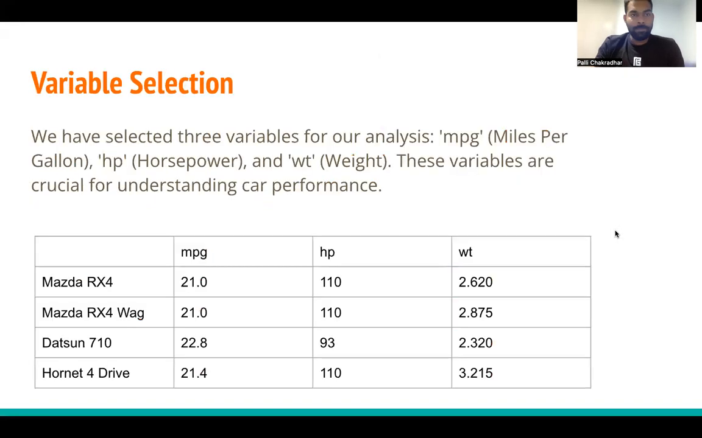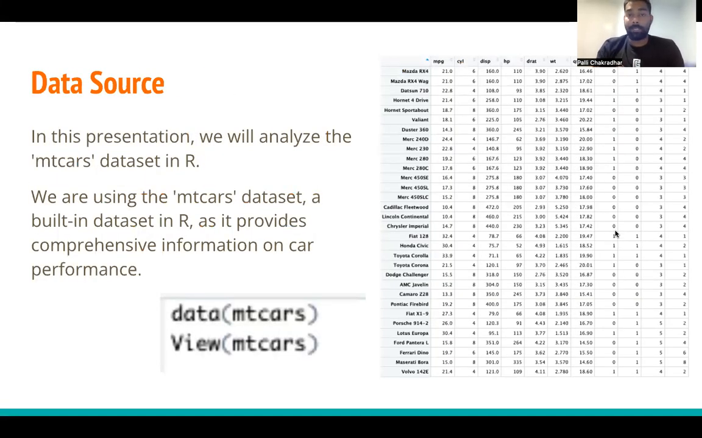I have taken the data set mtcars, which is a built-in data set in R. I've used the software R for finishing this project. We used the command data and got the data set published in the console, which you can see on the right side.